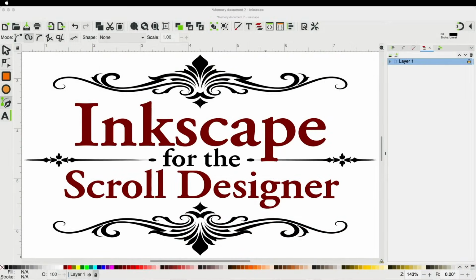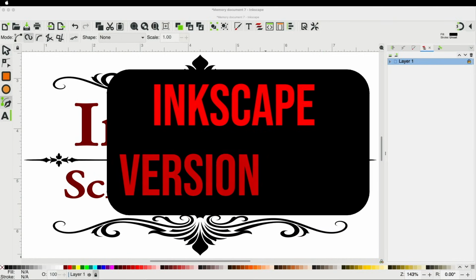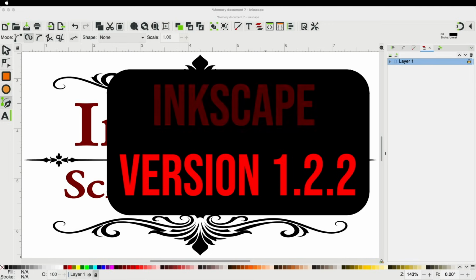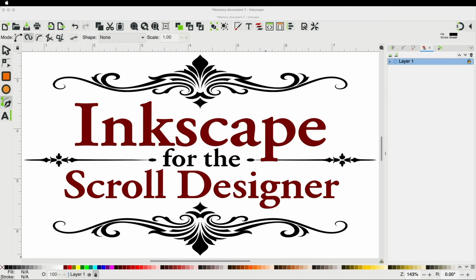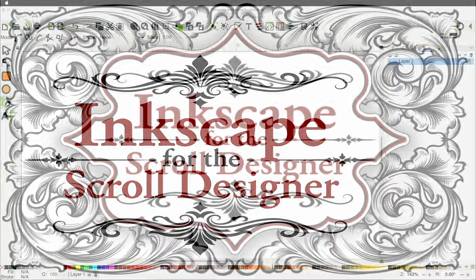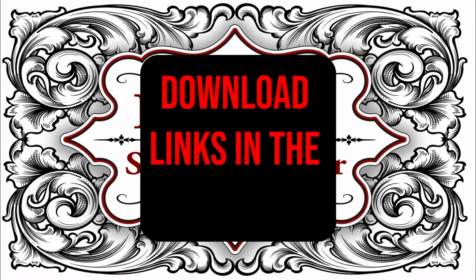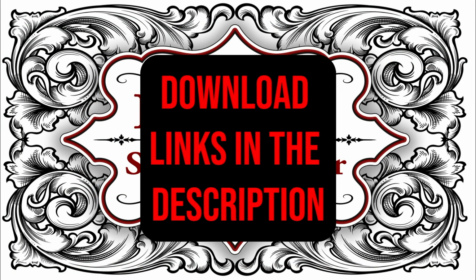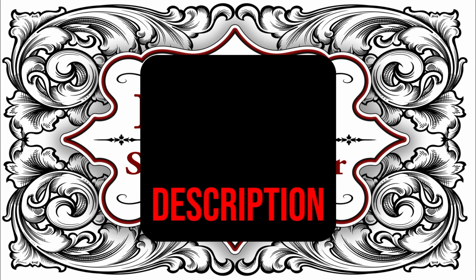If you decide to give it a try and you download the program, please get version 1.2.2. It's not the latest version, but it's a very stable version and will do everything you need. Some of the newer versions actually introduce a bug into the Spiro tool, so I don't recommend them. I'll put a link in the description below to the version I do recommend. Inkscape is available for Mac, PC, and Linux, and they all work the same. It is open source software and free, which is another reason to like it.